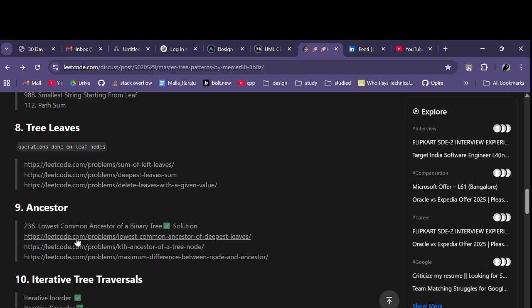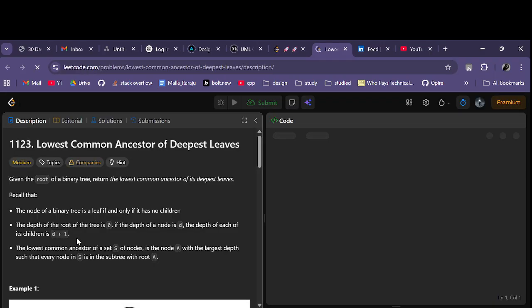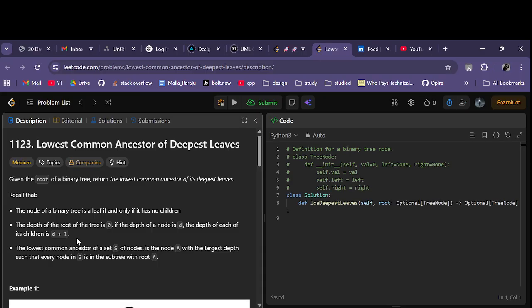Let's proceed with the next one. It's been a few days since I did the... actually, it's been 2 days, I believe, since I continued the series. So, medium level LeetCode 1123: Lowest Common Ancestor of Deepest Leaves.